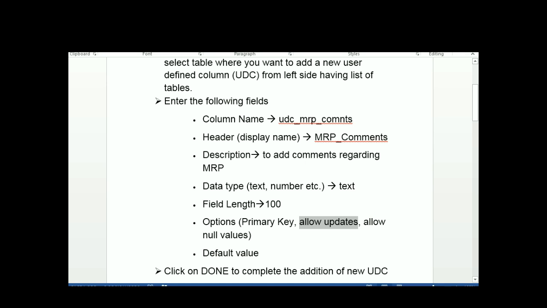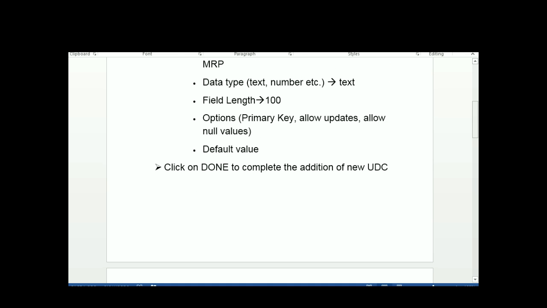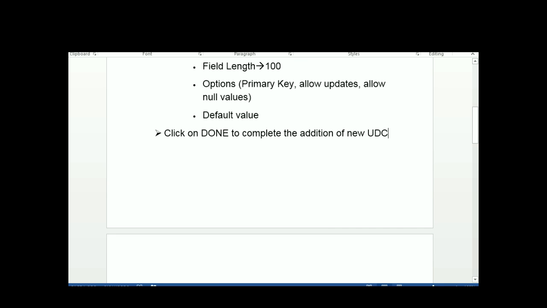The next one is allow null values. If you check this one, it will allow null values as well. Another property that we need to give for the new UDC is the default value. If you have any requirement to give a default value, you can use this one, otherwise you can leave it, it's optional. Once you enter all the required fields, that completes your creation of the new UDC.